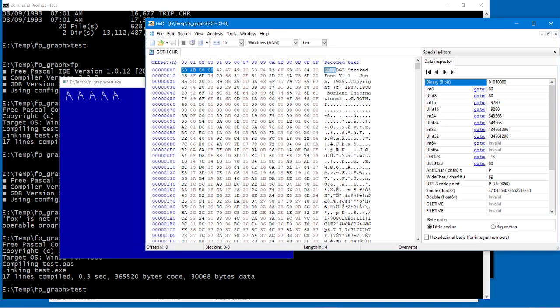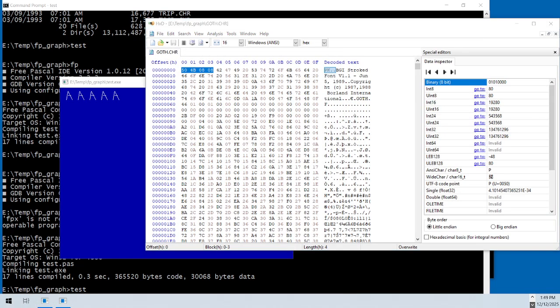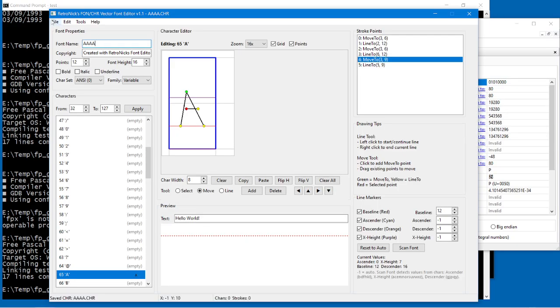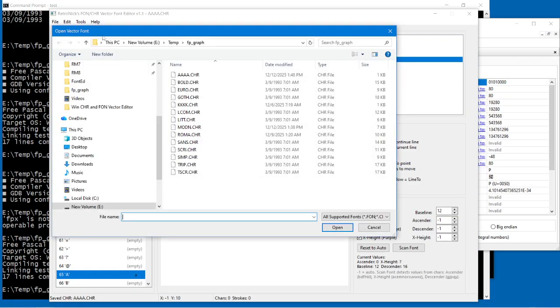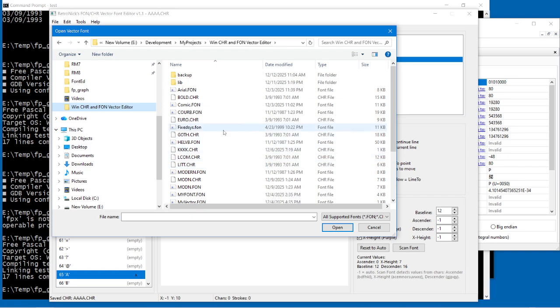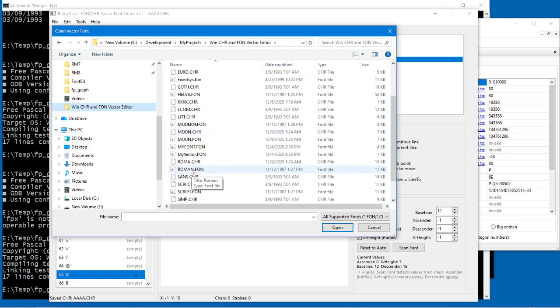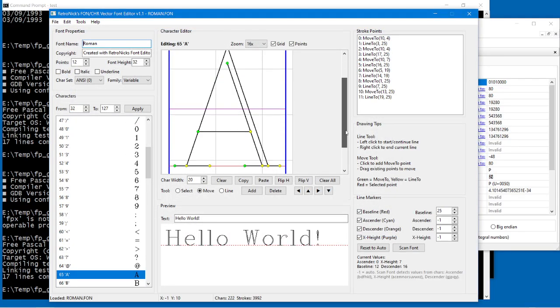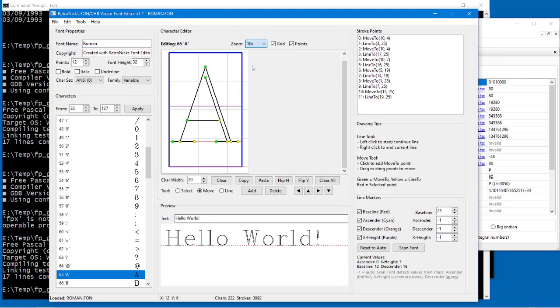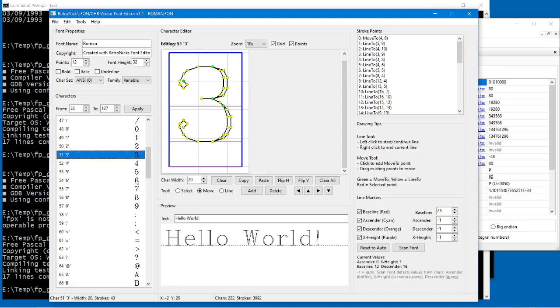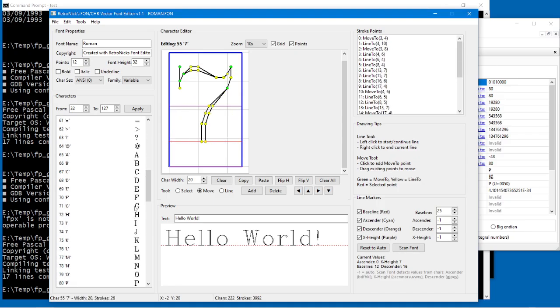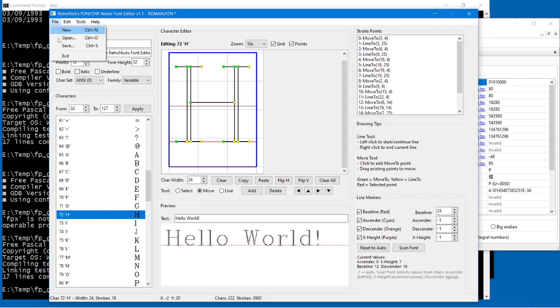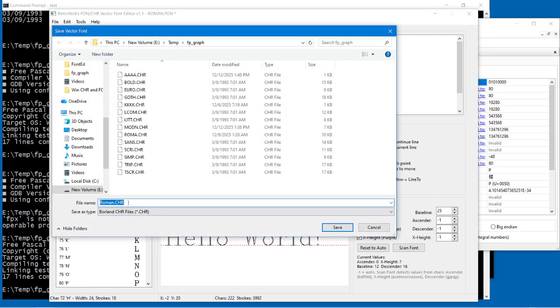So what I'm going to do is just take an existing font. Let me find, let's open up, okay, let's choose the Microsoft Roman font. Open that up. Yeah, and this looks more impressive. More details here. All right, so I'm going to save this as a Borland character now.